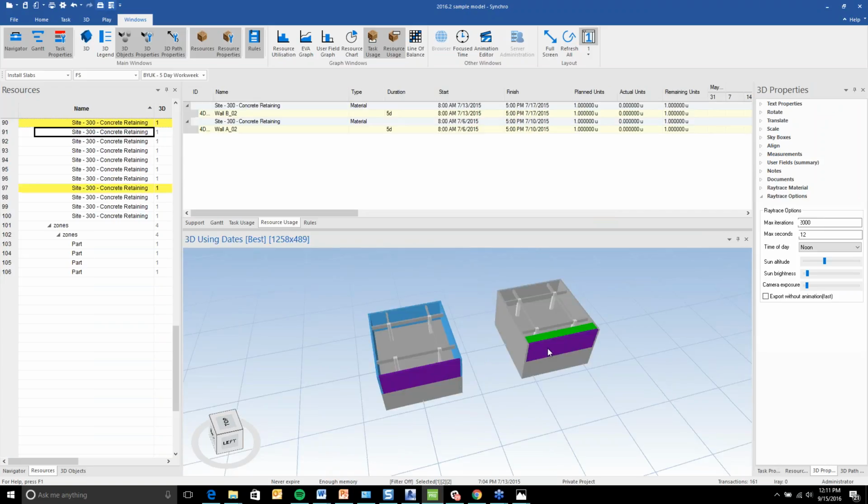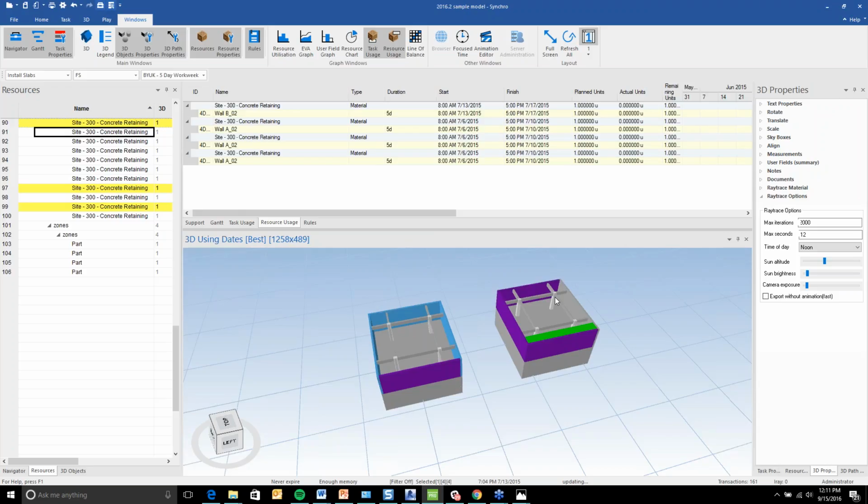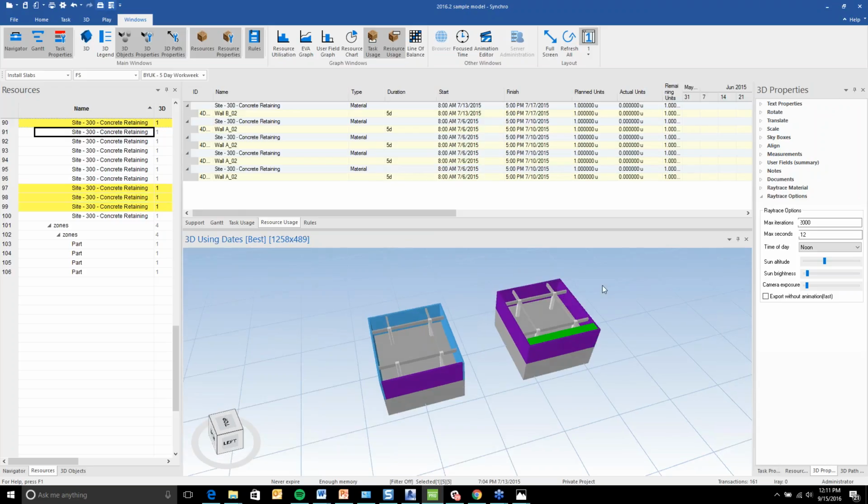If you click on resources, it will build this table up, show how many units are assigned, and then also show where those units are occurring and when they're being used in the timeline here. So you can see as I click on more resources, I get more information populating this table, and I can see when those resources are being assigned.